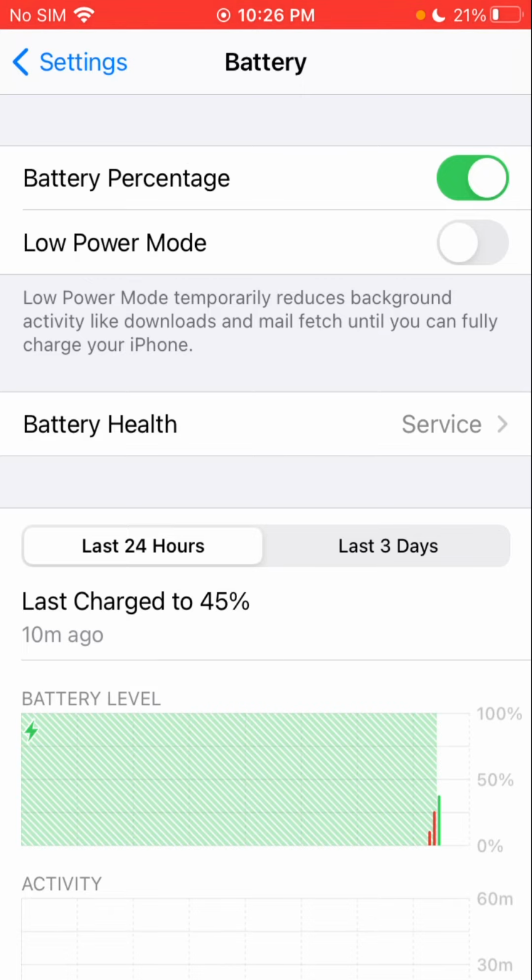So if you're getting down to a low percentage, like you can see I am getting pretty close right now, you can go ahead and turn that on. And that should help conserve battery life until you go ahead and turn it off, or until the phone fully recharges, and then it'll automatically turn off low power mode for you.